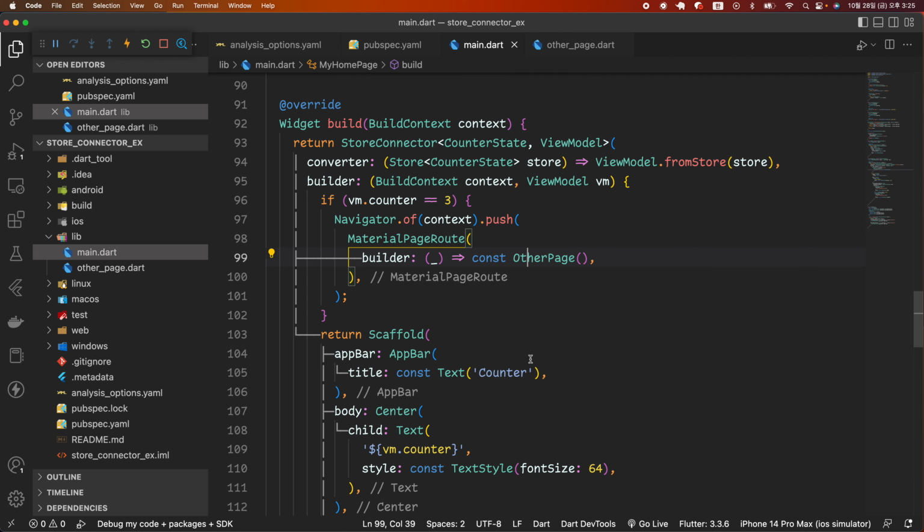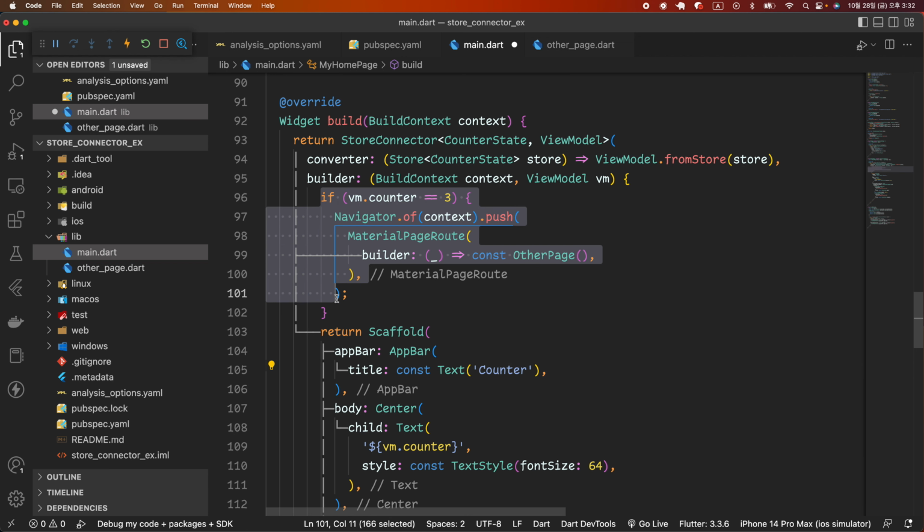One of them is to use the addPostFrameCallback method. AddPostFrameCallback registers a callback function to be executed after the current frame drawing is completed. This way, the error can be prevented, right?